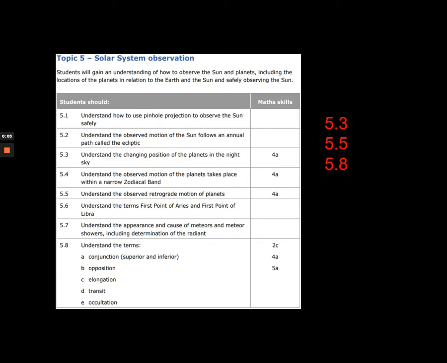Hello, we're going to look at topic 5 again today. So carrying on with topic 5, we're going to look at 5.3, 5.5 and 5.8.